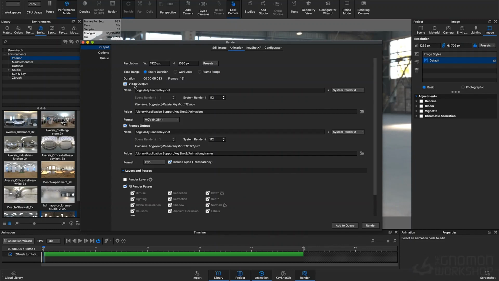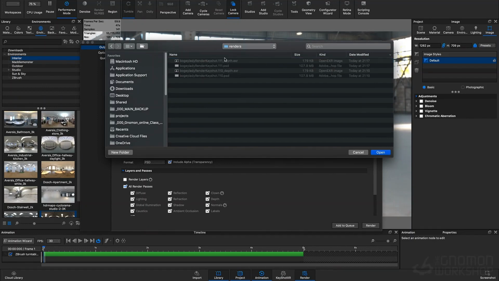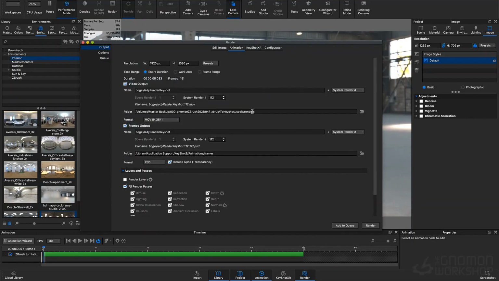I can set it to video output, so this will be Bogey Lady Render Keyshot, and I'm going to store it in, this is defaulting to the Keyshot folder once again, so what I will do is I will browse to the folder where I want to store these, which is going to be here. I'll put it in the renders folder. Click open. And I'll just leave the file name as it is.